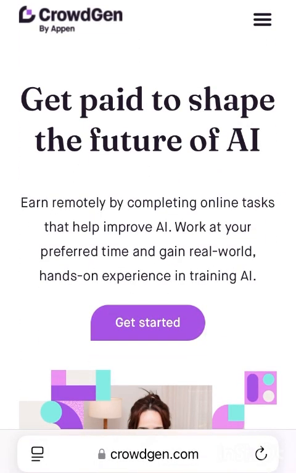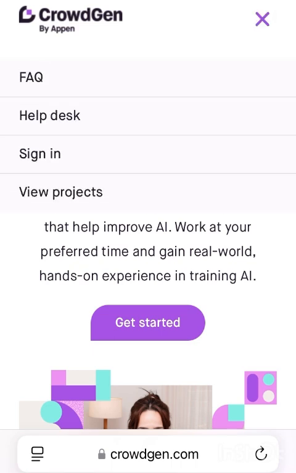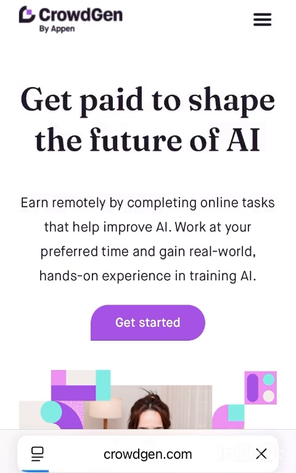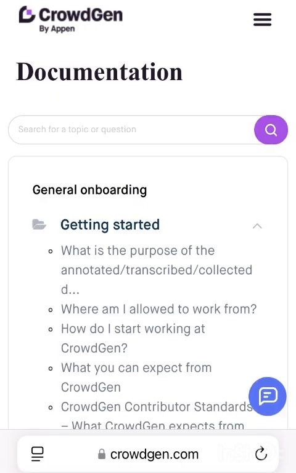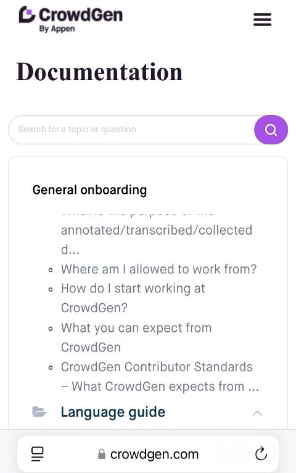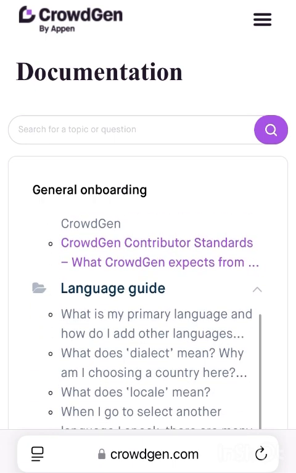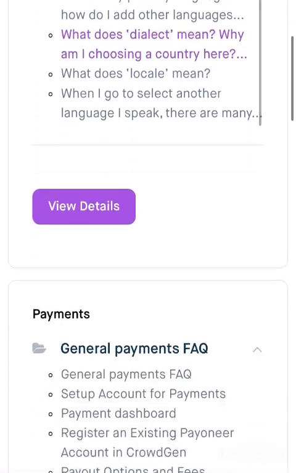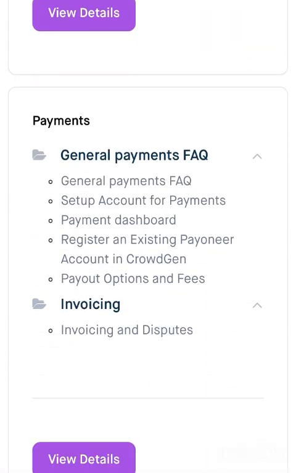So I'm going to hit the 3 lines at the top. They have an FAQ section, so I'll go to that. So I want to give you guys a full walkthrough of the website. So this is the FAQ. It talks about general onboarding, getting started, like how do I start working at Crowdgen, what you can expect from Crowdgen. There's a language guide, payments. So if you want to know about how to set up your payments.